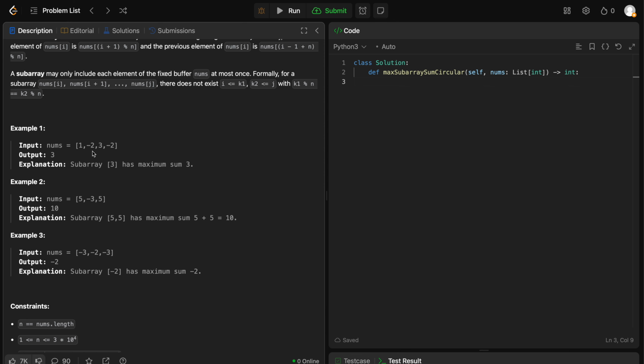So 1 minus 2, so 1 is currently best, minus 2, that's minus 1, so we do not care about this. 3 is the best, 3 is the best. But if we do this way here, we'll have 5 is the best, 5 minus 3, okay, current is 2, and plus 5, that's 7, and I will have 7. But there is a neat trick that we can do to fix the problem of not finding the circular array.